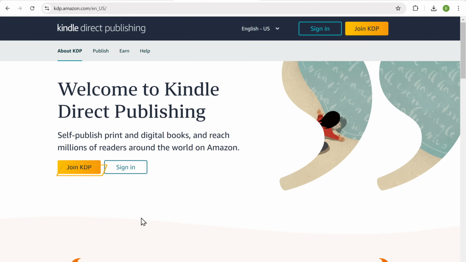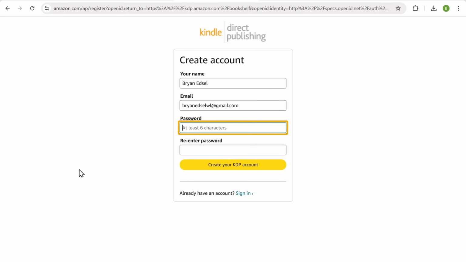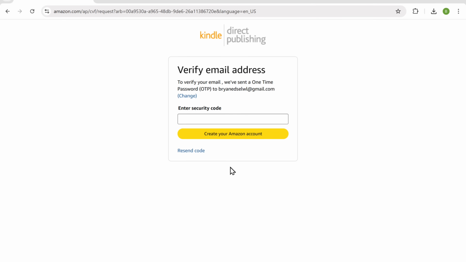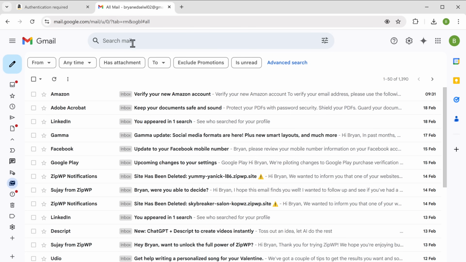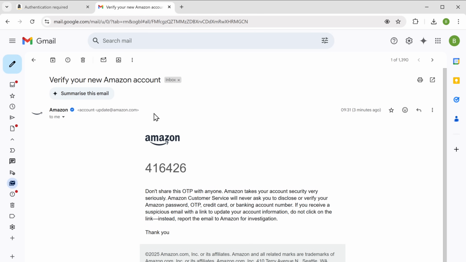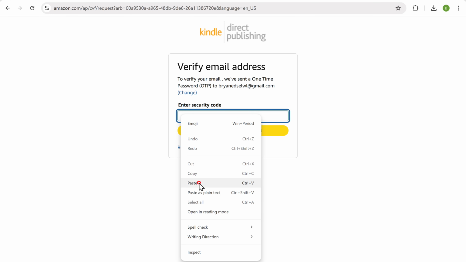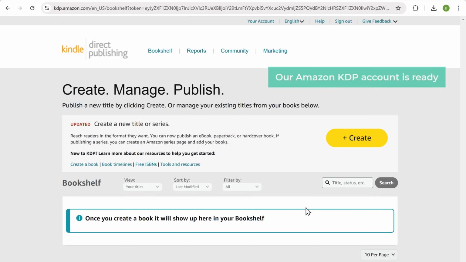Once you're here, click Join KDP. Now let's enter a few details. First, enter your full name, your email address, then click Create Password, and click Create a KDP account. Amazon will now send an OTP to your email for verification. So let's go to our inbox. And here it is. Just copy the OTP, paste it into the verification box, and click Agree. And that's it. Our Amazon KDP account is ready.